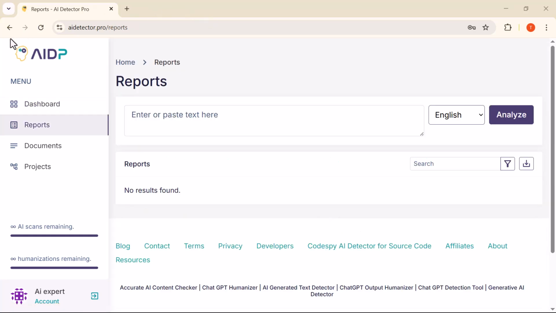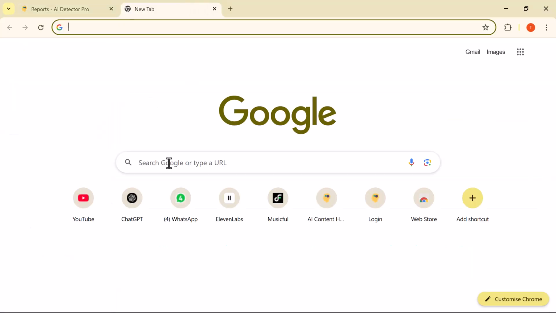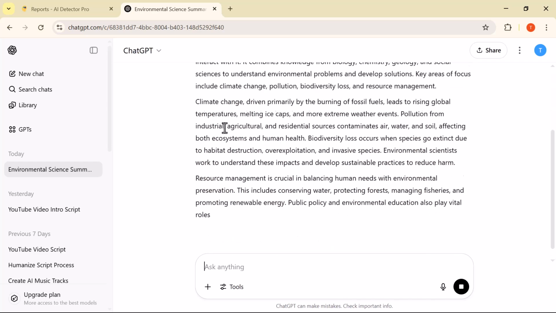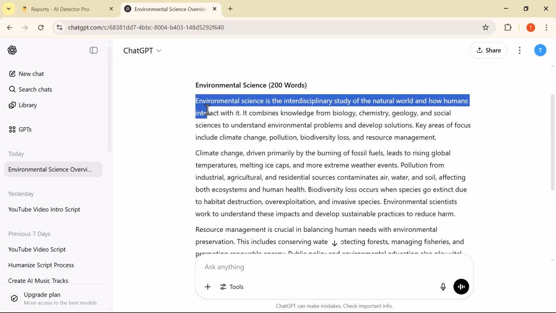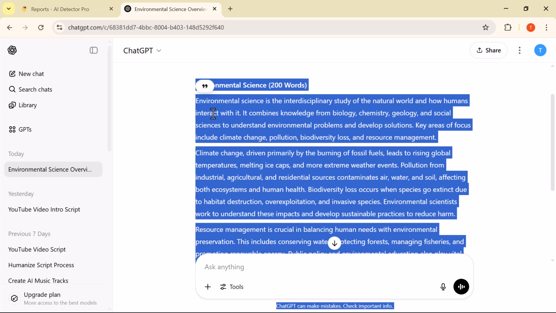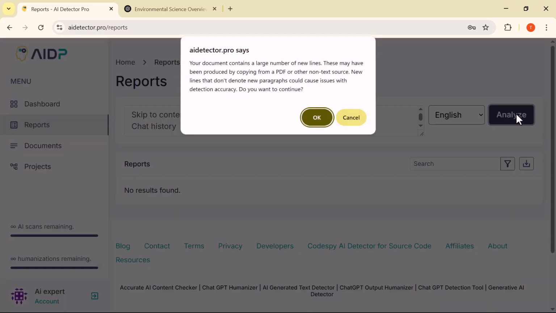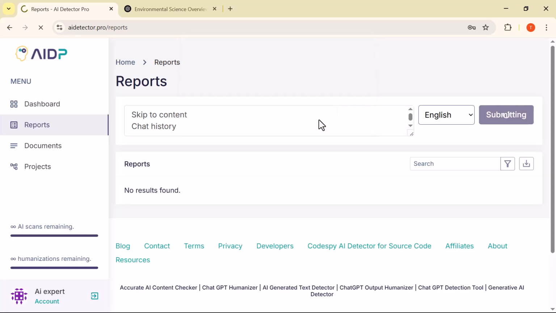Now let me show you how to analyze your own text using AI Detect Pro. First, open Google and write your script. For example, a 200-word paragraph on environmental science. Once your script is ready, copy the entire text. Then, go to AI Detect Pro and click on the new AI Scan button. A text box will appear. Simply paste your script here. After pasting, click on the Analyze or Detect button. Within a few seconds, AI Detect Pro will show whether your text is AI-generated, human-written, or a mix of both.